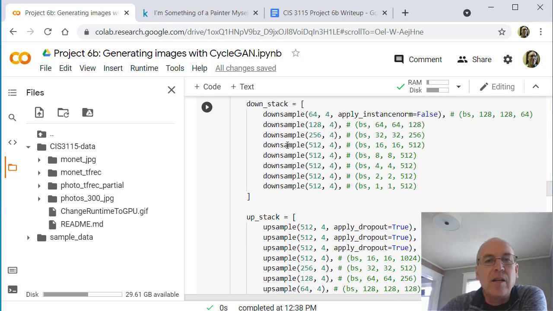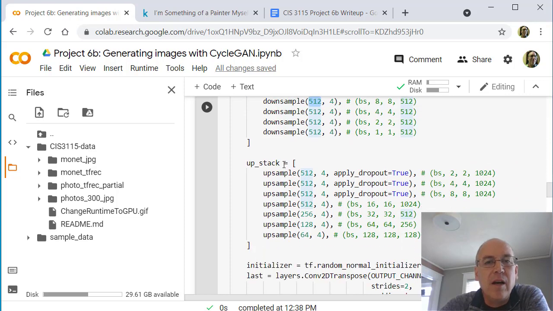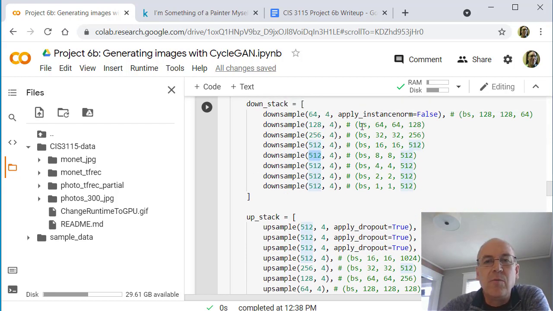As we create, we're going to downsample, and as we downsample, we'll increase the number of filters, and we'll max out at about 512 filters. And again, when we're upsampling, we're going to do the same thing. We're going to start with a whole bunch of filters and then reduce the number of filters. These notes just show you what size the images are.